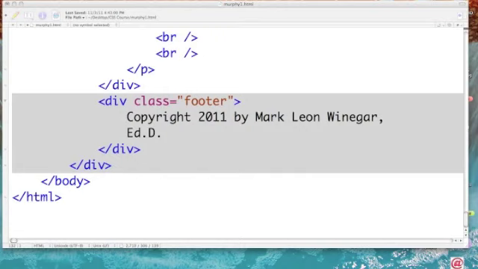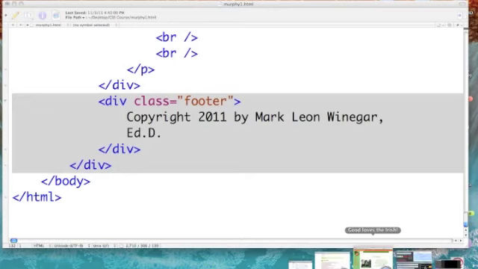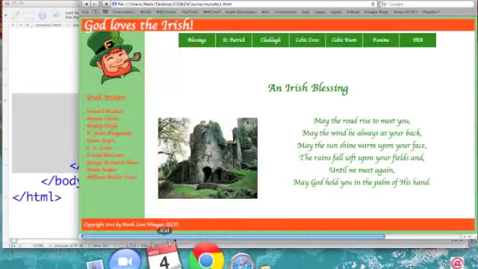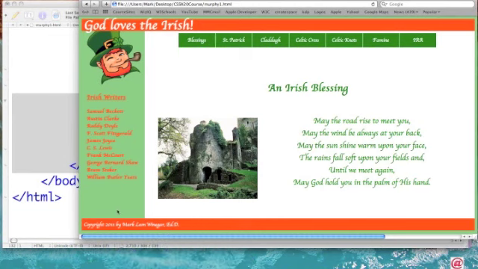Our last division is the footer. So we have div class equals footer in quotes, followed by our copyright message. And if we go back out to our page, we can see the footer along the bottom. And that is how we laid out this God Loves the Irish web page.